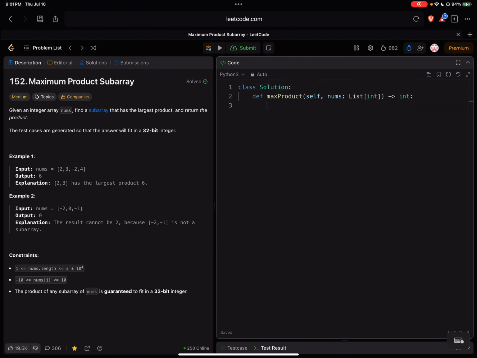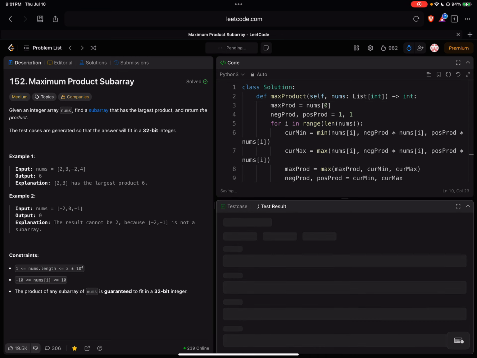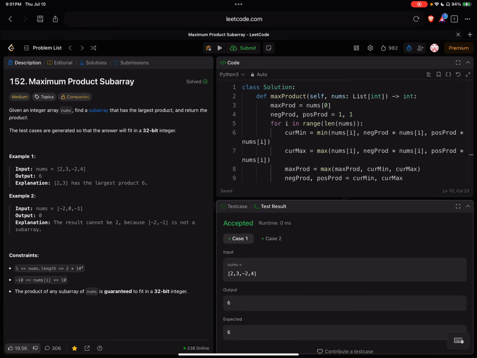Let us go back to the LeetCode dashboard, and we'll try to submit a solution and see how it goes. I have already submitted a solution, so I'll just copy and paste my code and run it. This is the exact code. As you can see, our solution has been accepted. So that was all there was for this problem.